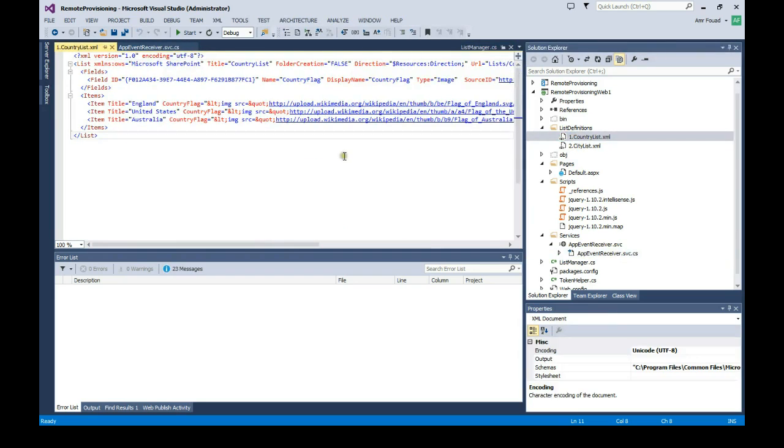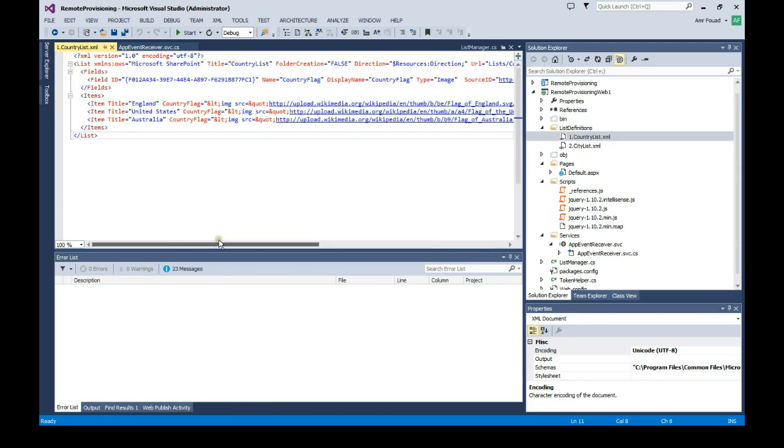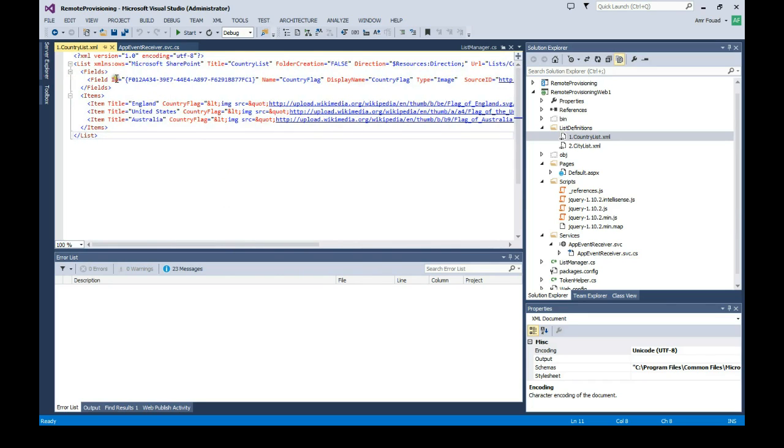If you open the country list, we have the list itself, which has a title, a URL and the base type. These are the three main attributes that the list manager reads from this XML node to create the list instance. And it has fields here. We have the title, which is created out of the box based on this base type, which is the custom list, and we have a single custom field.